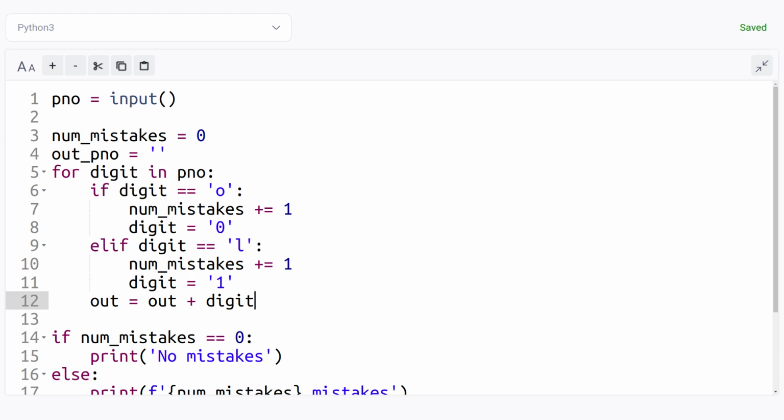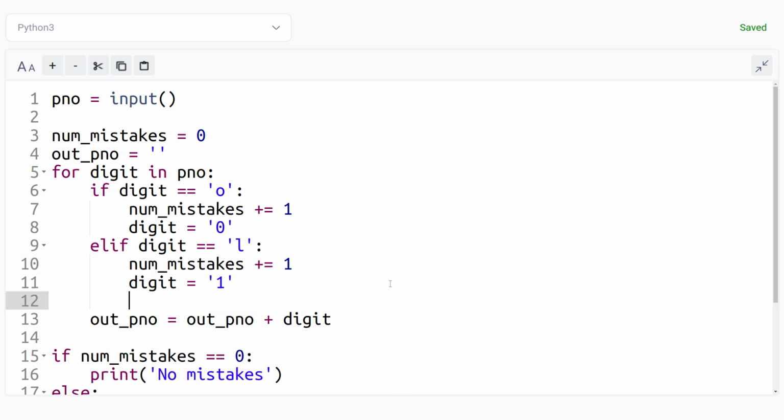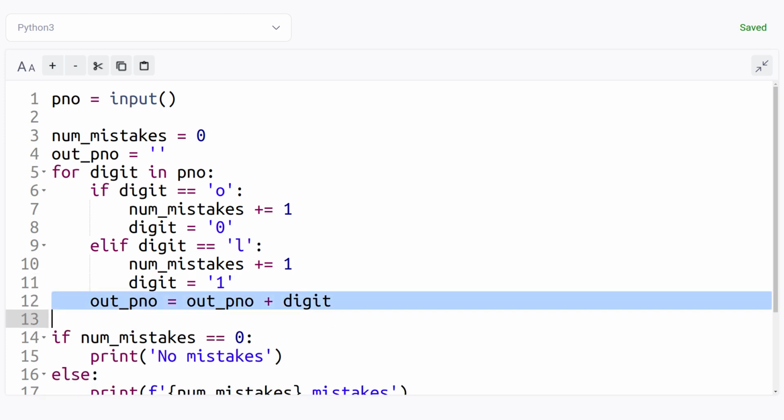So what is the advantage of this? The advantage is when you read this piece of code, it's very clear what is happening. In every iteration of the for loop, one character is being added to the string out_pno. So in every iteration of the for loop, focus on line number 12. Some digit gets added to out_pno. So 10 iterations, 10 digits. That's very clear from what is happening in line 12.